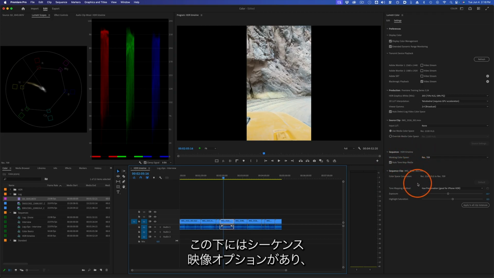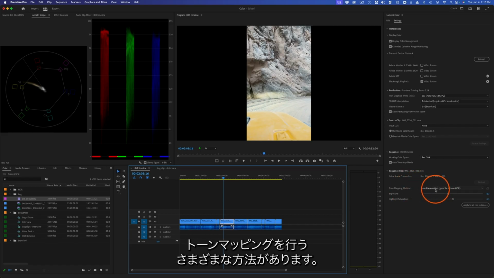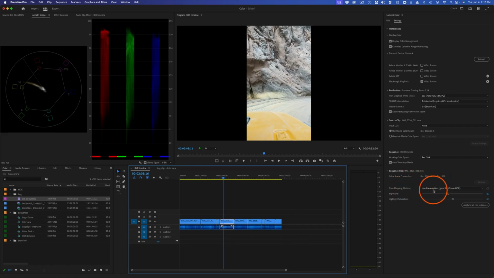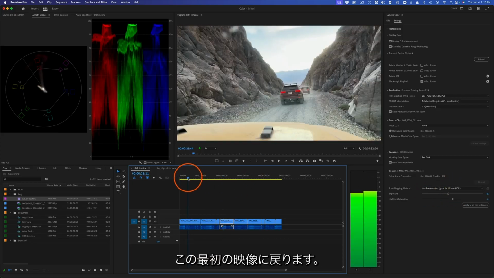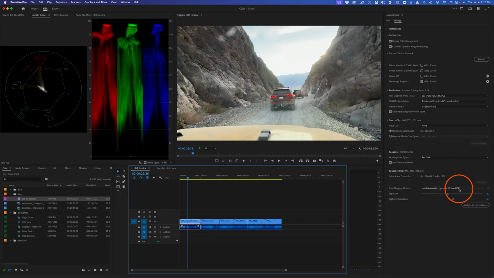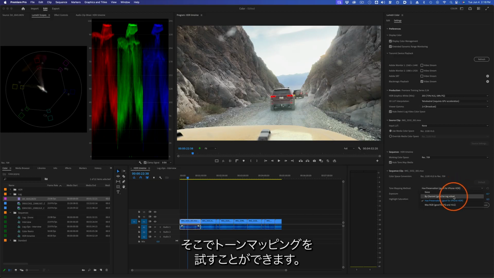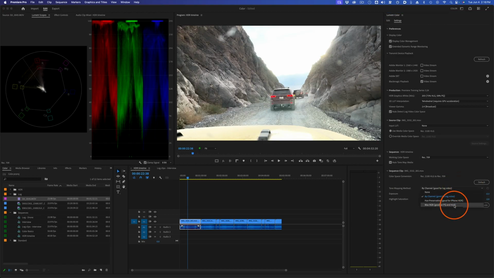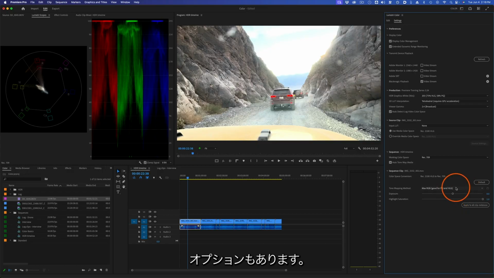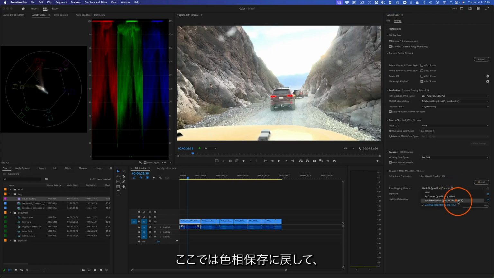So down here you have a sequence clip option, and there's different ways to do the tone mapping. So you see there's hue preservation, which says it's good for iPhone HDR. Let me go back to this first clip here. And you can play around with it there. There's also an option for log video and for PQ and HLG. I'll set that back to hue preservation.